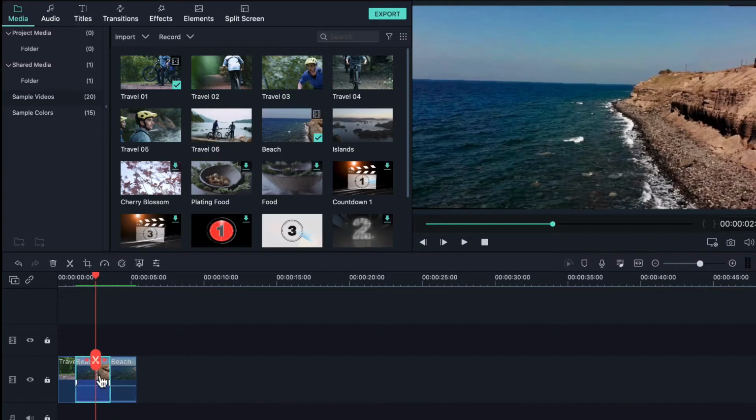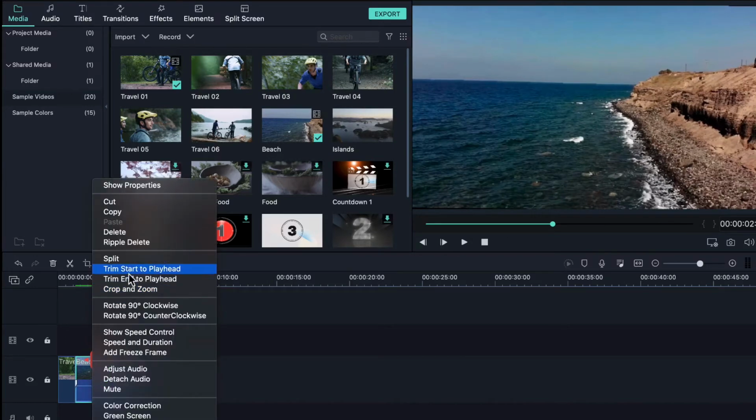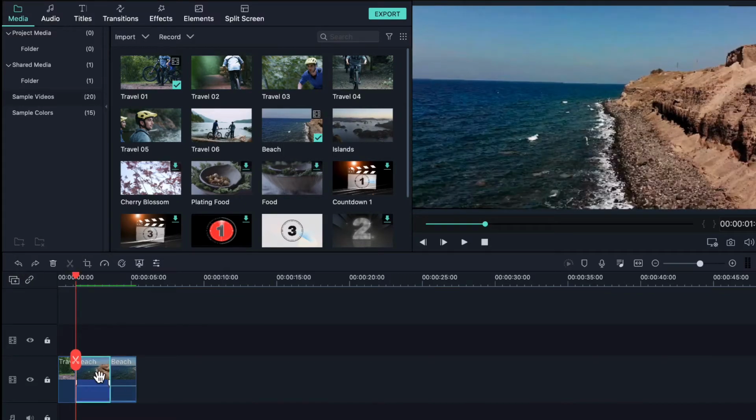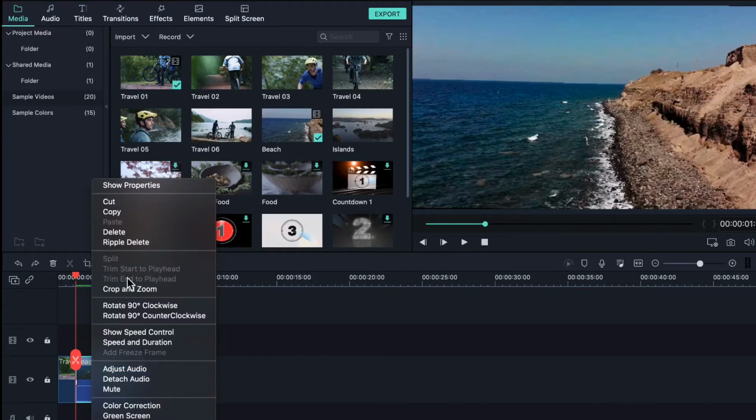trim to the start or end of playhead, but on this clip I can. Trim to start is the front part right here. It takes all that off, and it's nice that they have all of these undo buttons. Not a lot of software has them. Just press undo and it's back. So when you press this, you can trim to end of playhead, which is there.